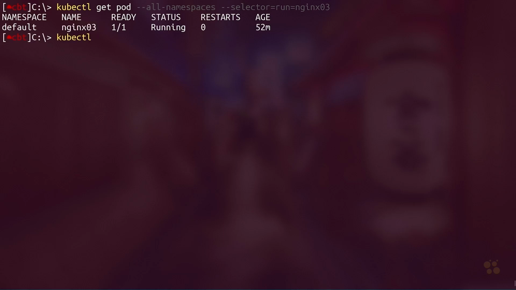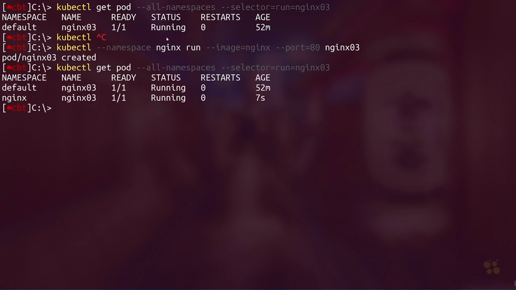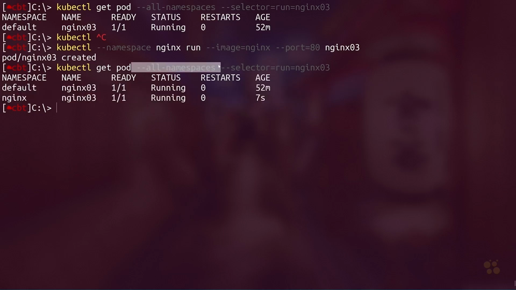So I'll go ahead and do a kubectl run. Let me see if I can just pull up one of these commands here, and I'll create another pod called nginx03, but this time I'm going to put it in the nginx namespace instead of in the default namespace. All right, so now we have two different pods named nginx03, and if I just hit up arrow a couple of times and run kubectl get pod, you can see that this selector here with this key value pair is going to find both of these pods running across different namespaces since we specified the all namespaces parameter here.